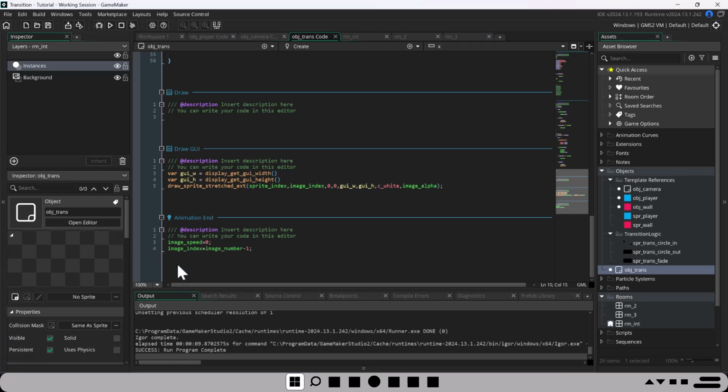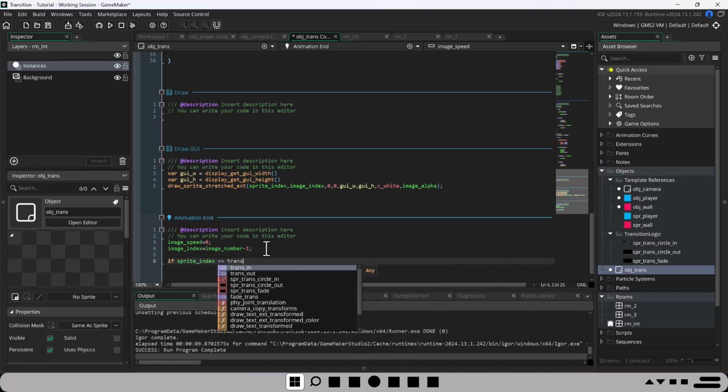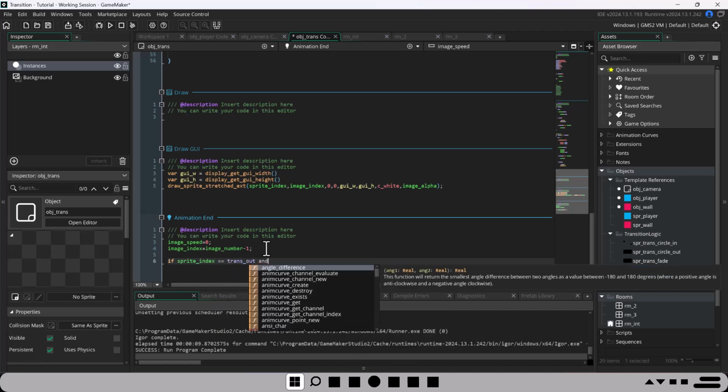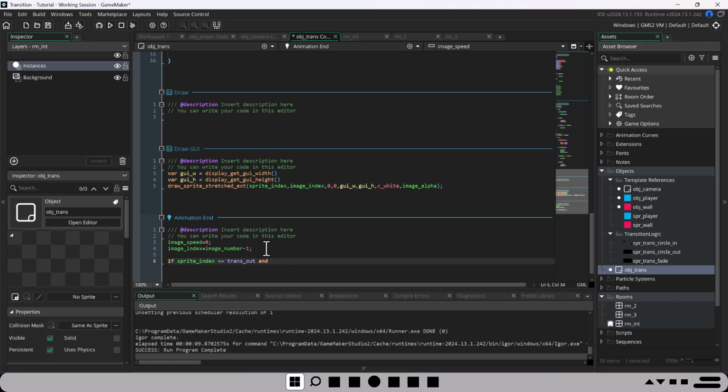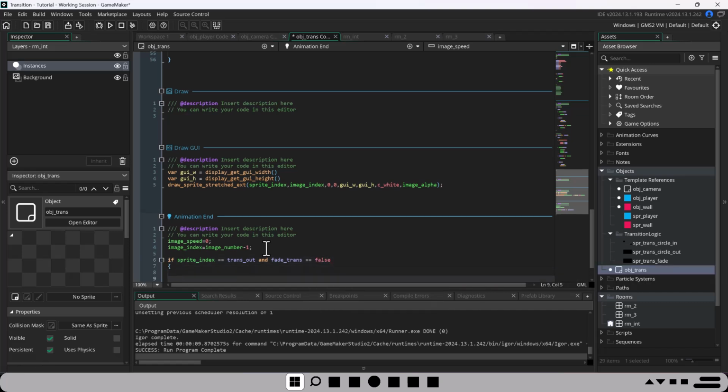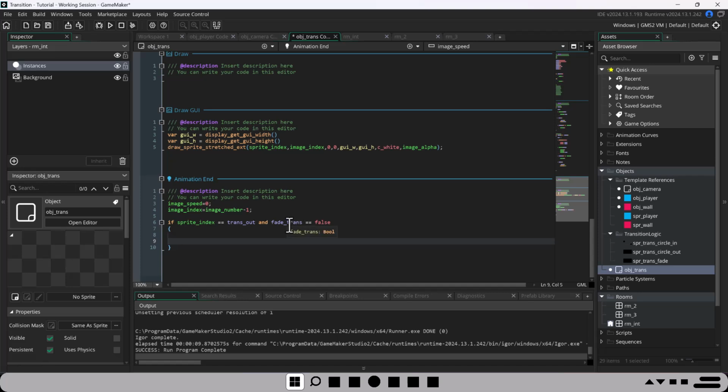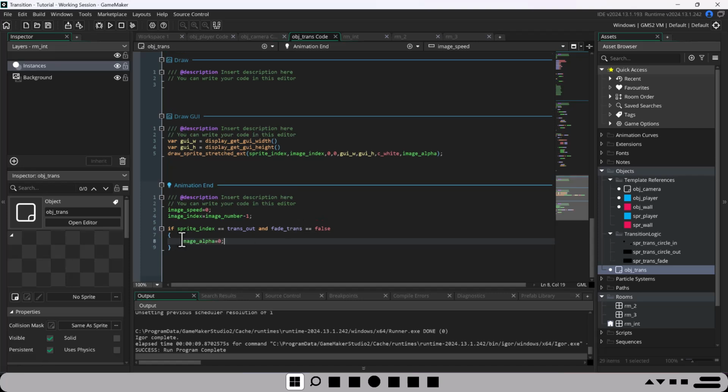So to address this, what we want to do is go back to the animation end event, and we want to say if sprite index is transitioning out, and we only want to do this if we're fading, or if our fading transition is false. Because if our fading transition is true, we can leave it alone. It should by default become invisible when it's done playing.